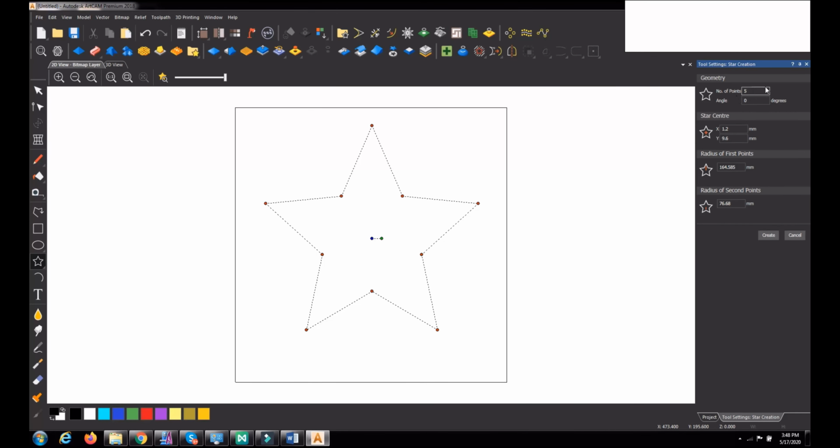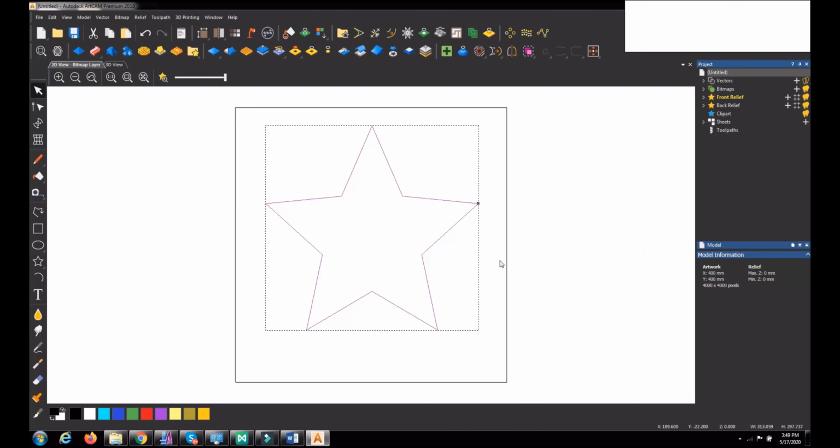So the number of points, whatever you want to change, you can change. The angle also, if you want to change, you can change. The center point also, if you want to change, you can change, as we explained in the previous command. Here two more values are the radius of the outer side and the radius of the inner point. So this also you can change according to your requirement. Then you can create the object, then thus the star is created. Delete.